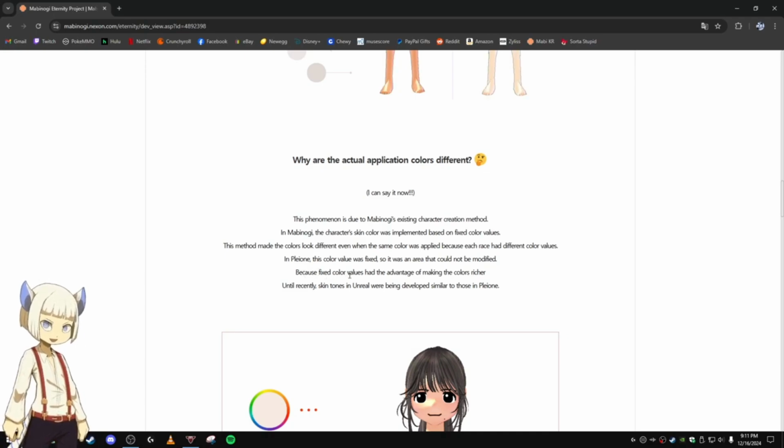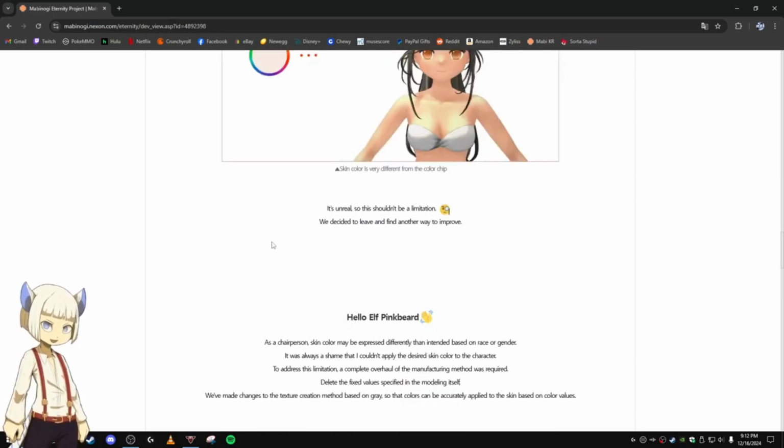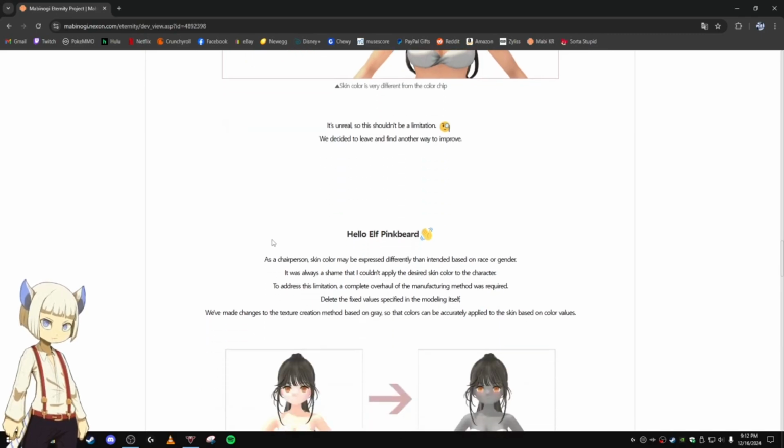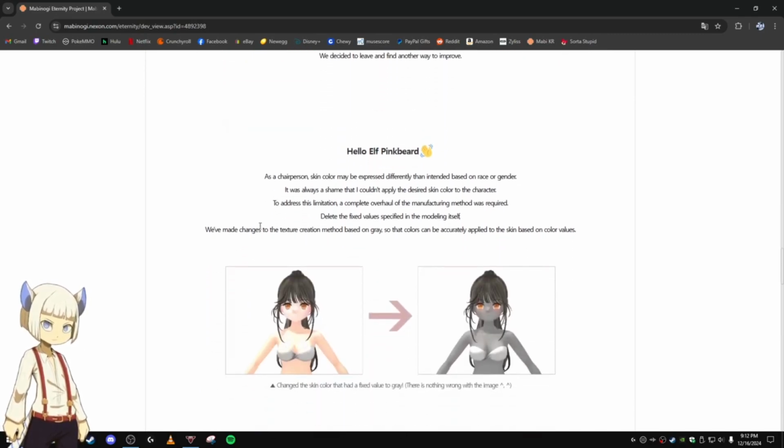Because fixed color values had the advantage of making the colors richer until recently, skin tones in Unreal were being developed similar to those in Pleon. It's Unreal, so this shouldn't be a limitation. We decided to find another way to improve. It was always a shame that I couldn't apply the desired skin color to the character.